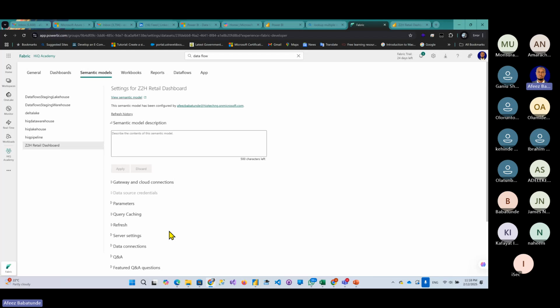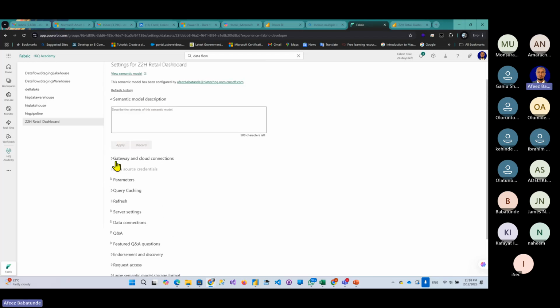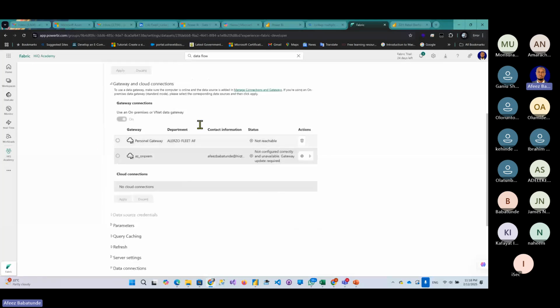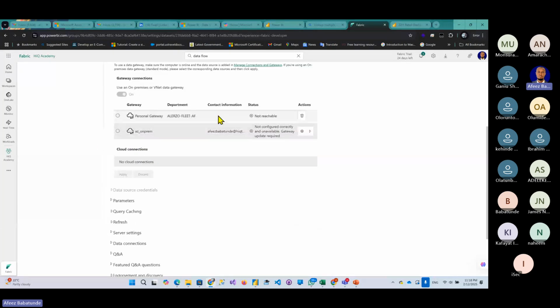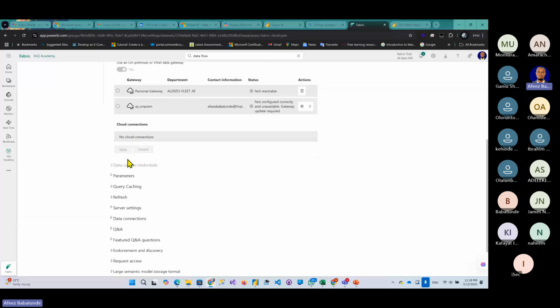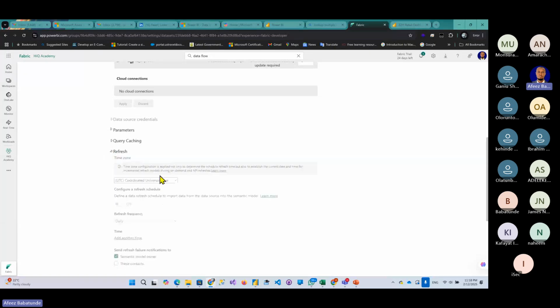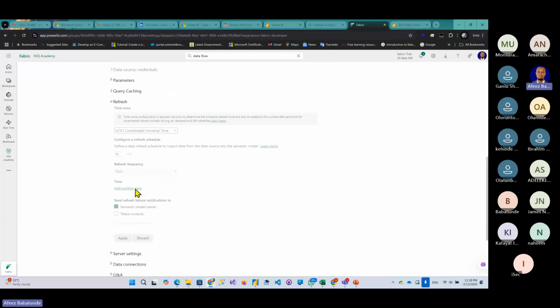You have to set up all these things. You have to set up your gateway. After setting up your gateway, you click on data caching refresh. Under this refresh you have to turn it on, and then you can select, maybe daily, or every 2 hours, or every 3 hours.